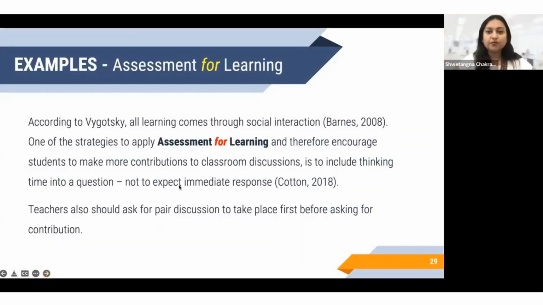Okay. So, for example, Vygotsky said that all learning comes from social interaction. Assessment for learning in a social interaction is the best way to know how much students already know. So, for example, I'm starting a new topic. I will have a group discussion by just putting the topic on the board or giving the topic out to students just to know how much they already know about it and from where I can start teaching them.